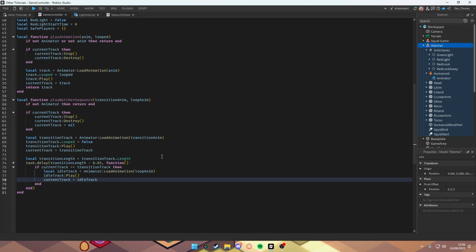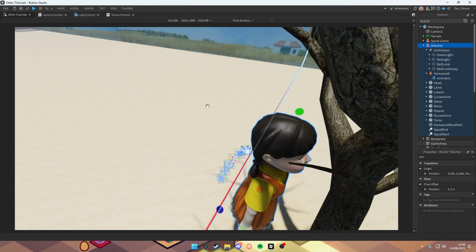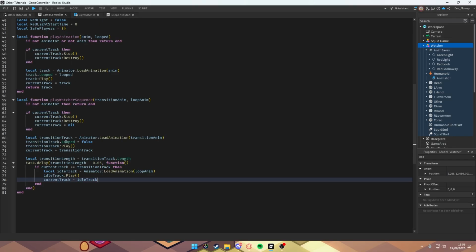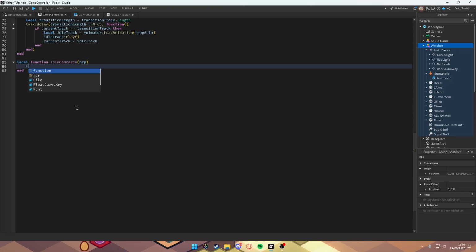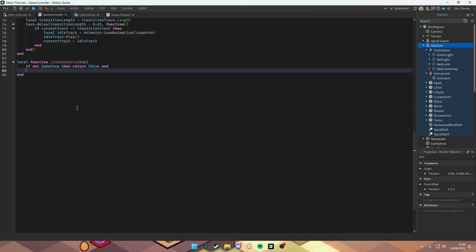Now we're gonna add a function to know if the player is inside our game area, to know which players are safe and which players will be killed if they move while red light is on. So double enter here, go a bit more down. We're gonna local function is in game area or something, and then humanoid root part or something. If we didn't find game area, then we're gonna return false, and this is just some bug fixing as well, so the game doesn't fully break.